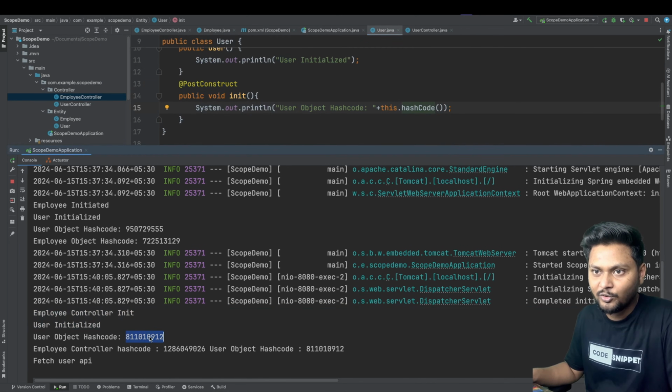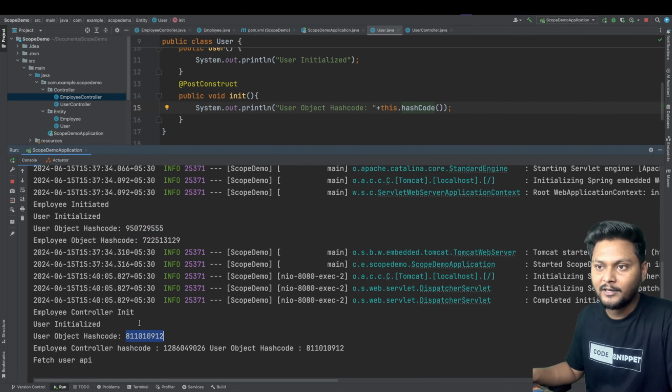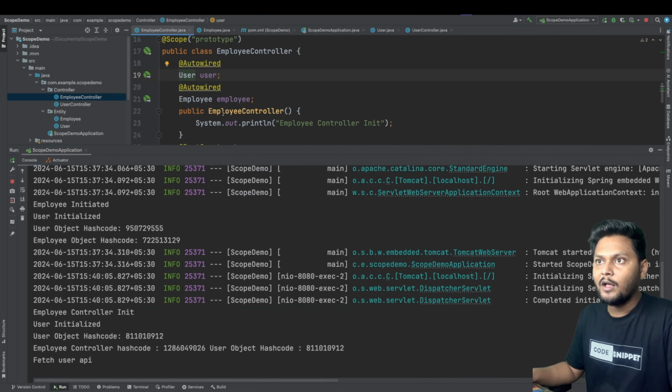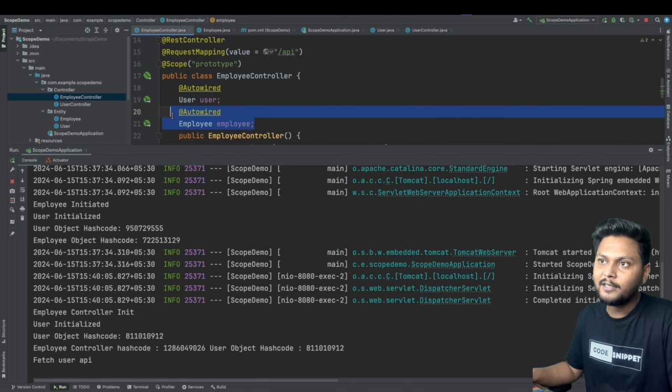So if you see, this hash code and the hash code that we saw earlier are different. So the user object hash code is different here and different here. That means this is another bean, right? After that, it will come back to employee controller and user is now injected. After that, it will check the employee. Okay, so there is one more dependency, which is the employee.